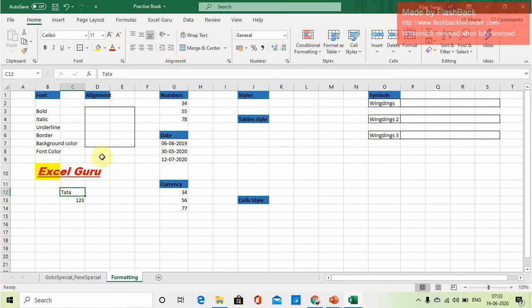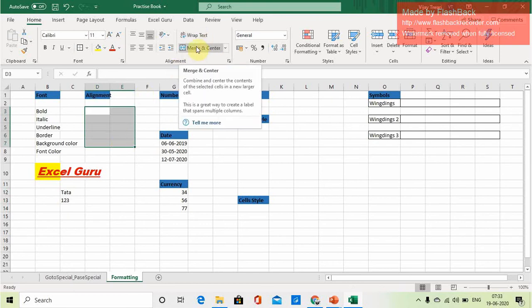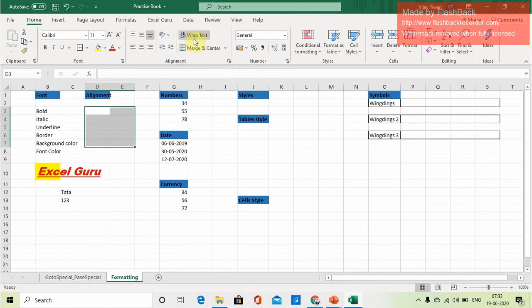You can change the alignment if you want. If you want it on the right instead of the left, you can click there, and this text value will also come on the right. Or if you want both on the left, you can click here. Okay, all right. So let's understand alignment more. What is this? Wrap text. So I'm just merging this.